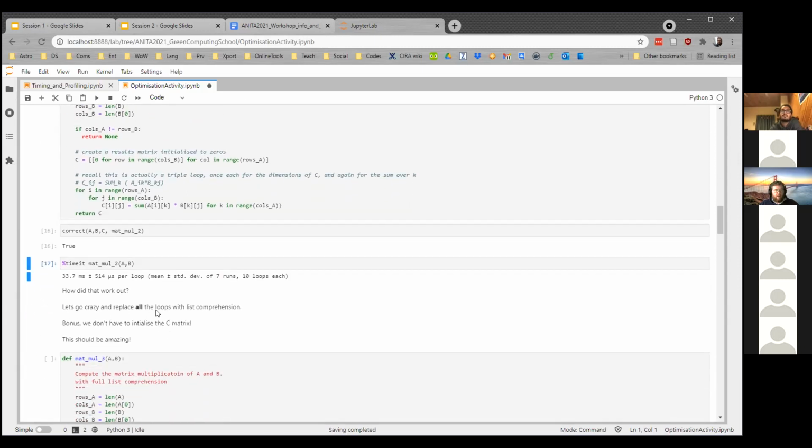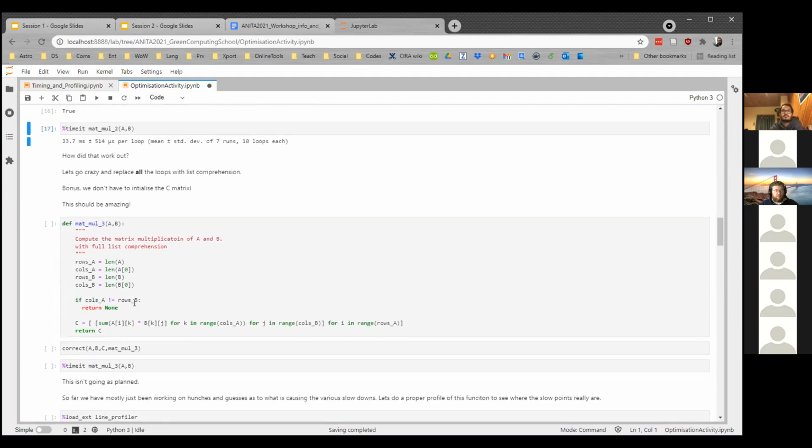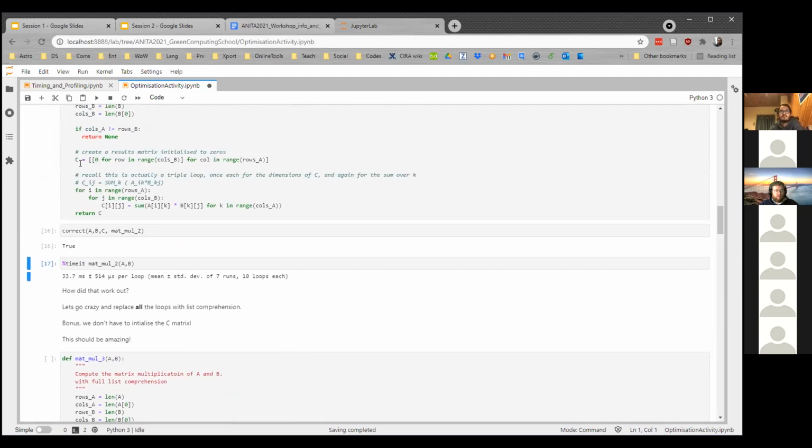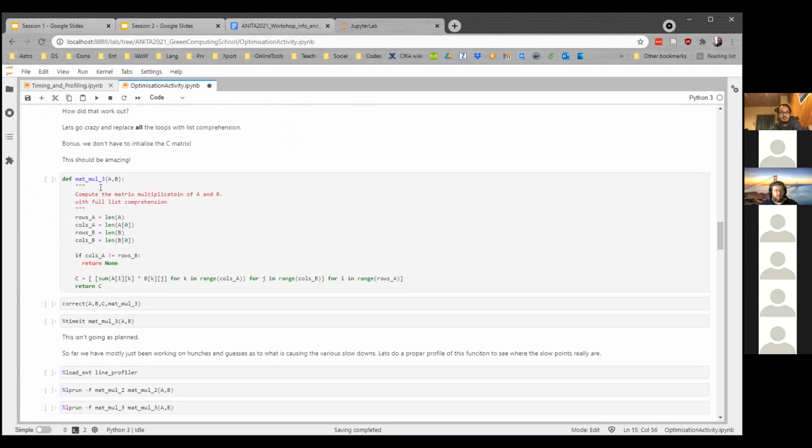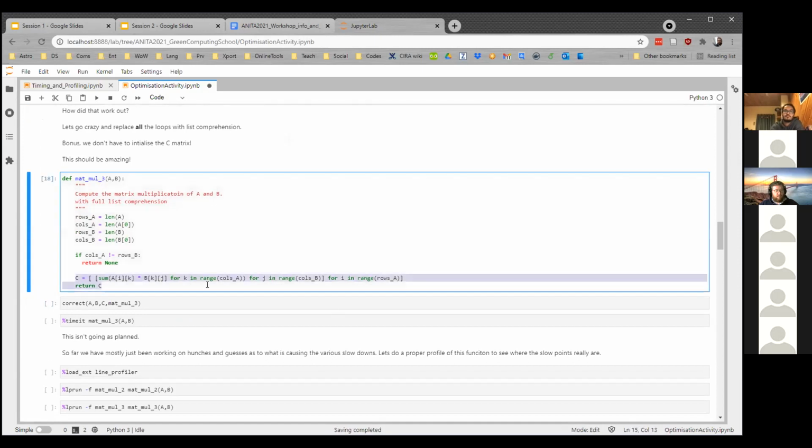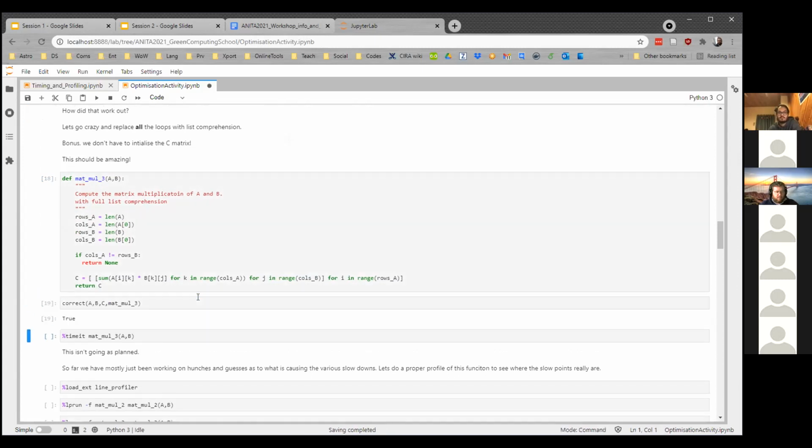Let's get a little bit crazy and turn all of our loops into list comprehensions. This should be really awesome. Also, instead of doing this list comprehension which sets everything to 0, we don't need to do that anymore. So now I've replaced this entire function with just this one list comprehension. Now, it's not obvious that this is going to work, so I need to test. Oh, and it worked. I do my timing.